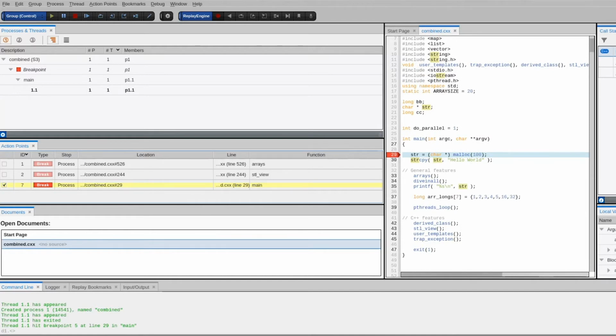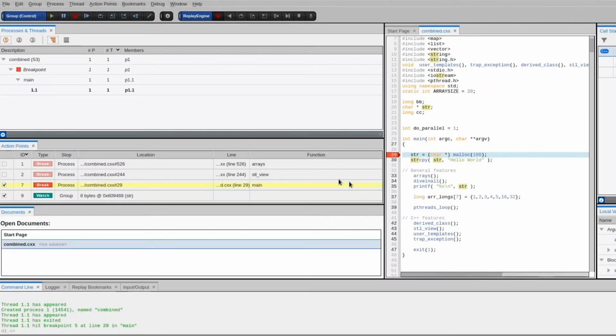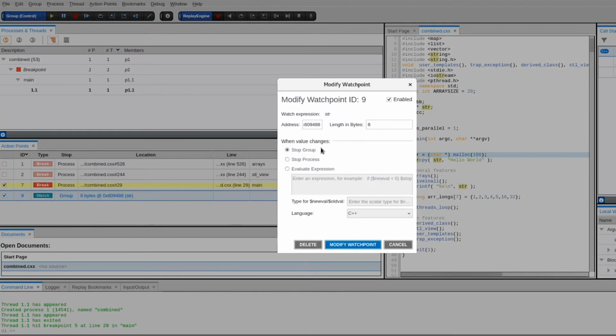Action points will be individually identified within the TotalView action point panels by their type. If I were to create, as an example, a watch point on the value of str, this would show up in my panel a little bit different than my breakpoint as a type watch point, which of course I still can control the properties of individually. The length of memory that I'm watching, the address, and then the scope of what behavior happens as a result of this action point firing.